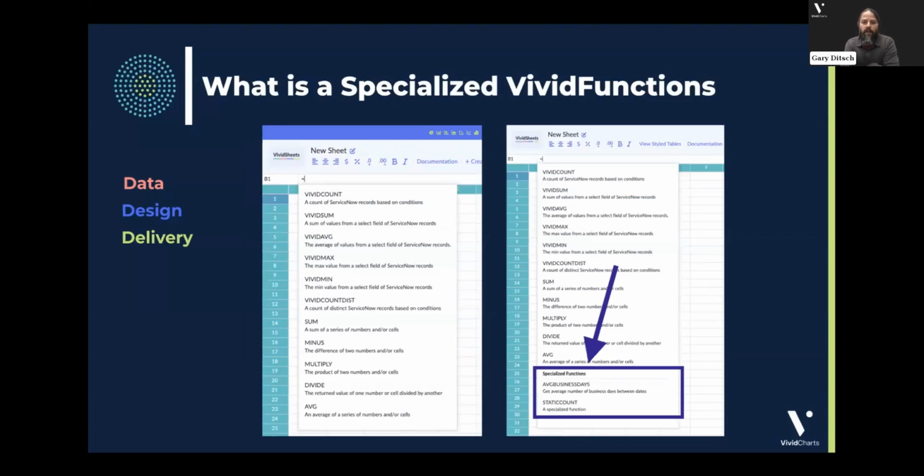So VividFunctions is a part of that. And on the left-hand side here, you see the current out-of-the-box VividFunctions. If you're using Excel or Google Sheets, you'll see functions that you may use a lot of the time. The functions that we created in the first release of VividSheets were things like counting and summing, and those allow you to send a queried or filtered set of data from ServiceNow into the sheet and then do some counts and sums around it. And then we have some basic mathematical functions. It allows you to get pretty far.